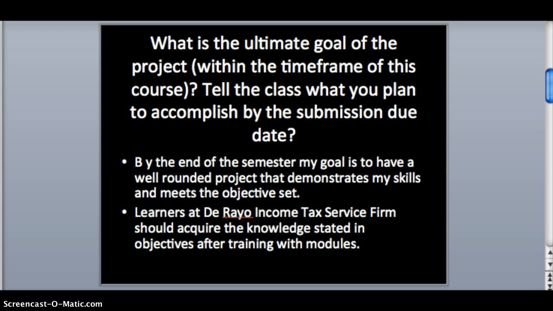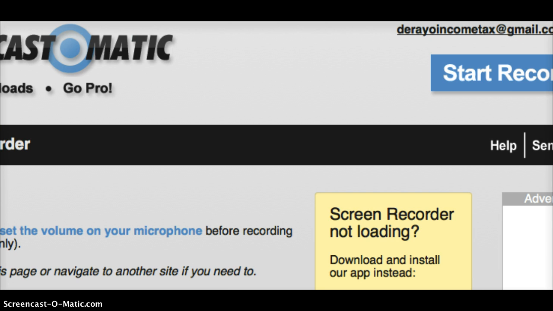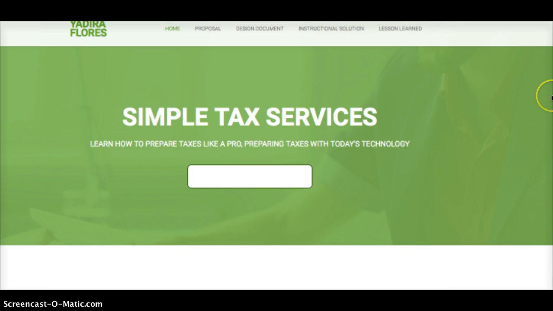As I have analyzed my learners and the objectives that I have set for them, I'm also in the process of creating assessments that will let me know if the objectives were met. It would also tell me if the skills that I put out there using the modules were learned by the learners. Following, I will show you the website that I have created.